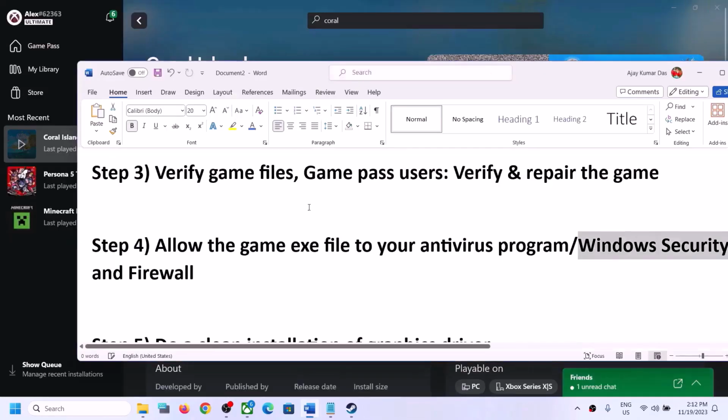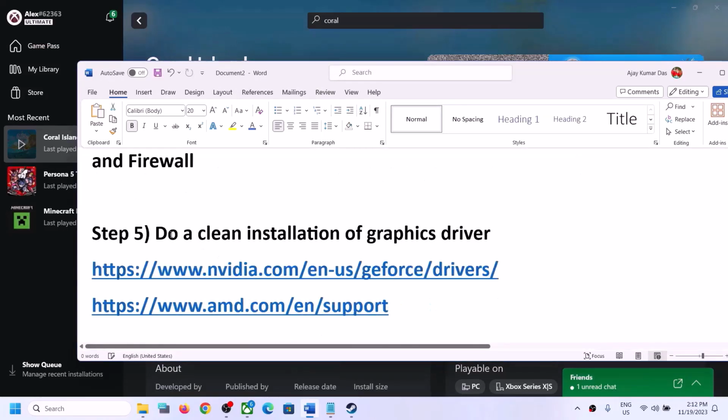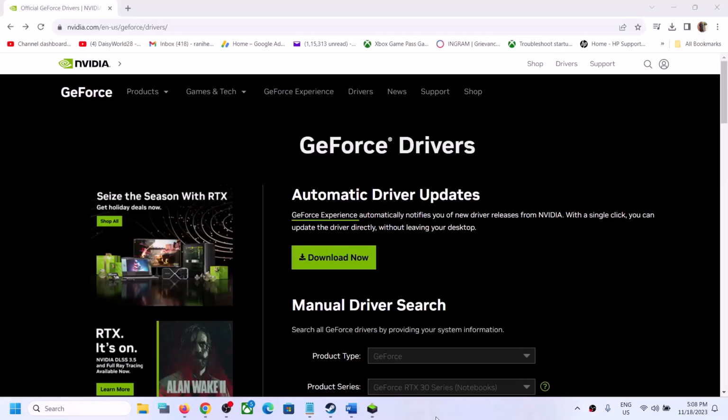Now the next step is to do a clean installation of your graphics card driver. So if you have an NVIDIA card, go to the NVIDIA website. If you have an AMD card, go to the AMD website. I'm showing for NVIDIA, so go to the NVIDIA website.